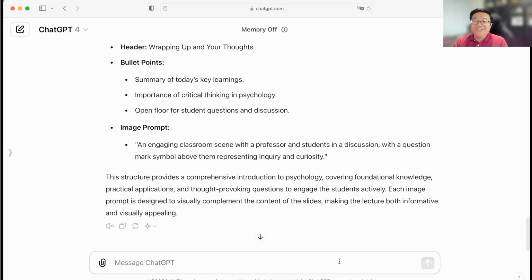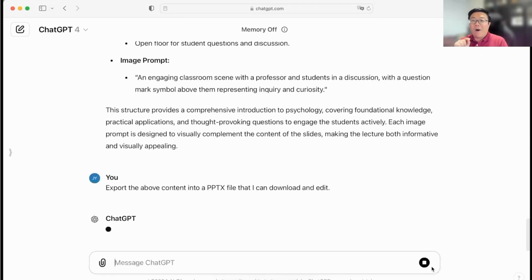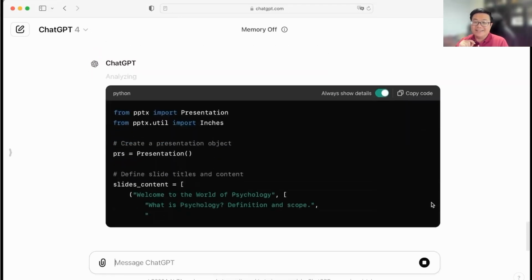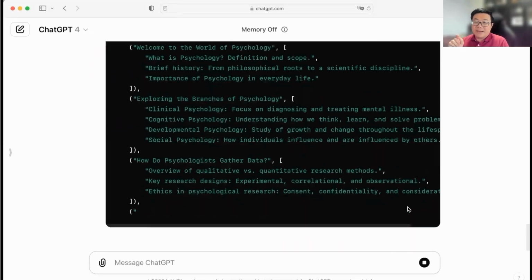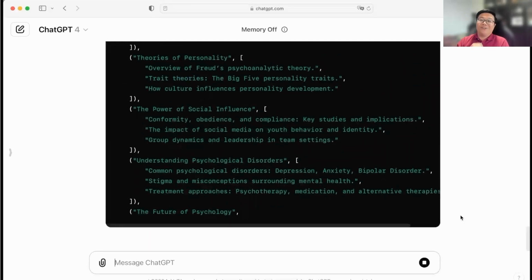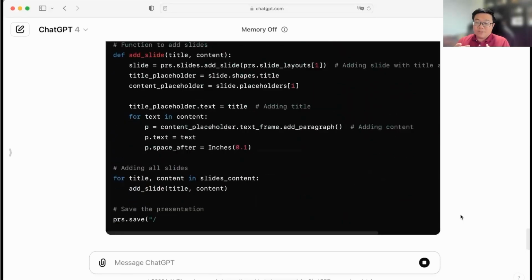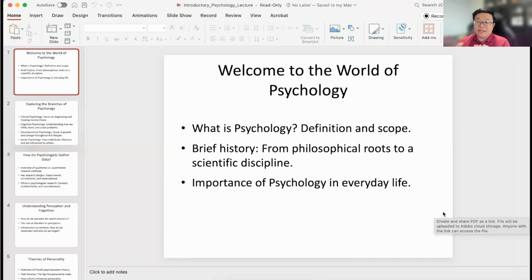So what is new? Let me show you now. You can write this prompt: export the above content as a PowerPoint file that I can download and edit. And this is a new feature that is in GPT-4. It can write its own Python code. It's very scary because now they have equipped ChatGPT with the ability to write its own Python code to do anything it needs to do, right?